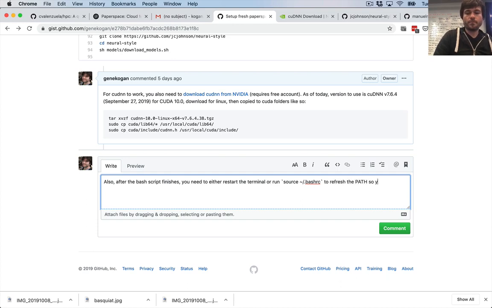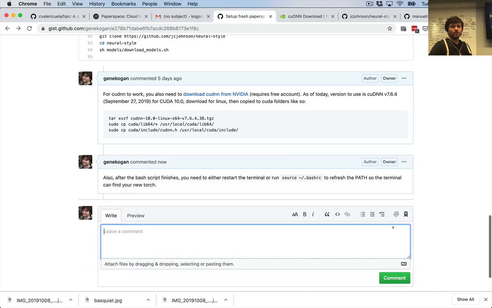so the terminal can find your new torch. Torch is a program, it's installed somewhere, and bashrc is a file that tells the computer, every time you start, run all these commands, and one of the things it does is set your path. The path says where the terminal should look for programs like th. After you finish that script, it doesn't update it for you, so you just need to run this, and then it'll do it for you.